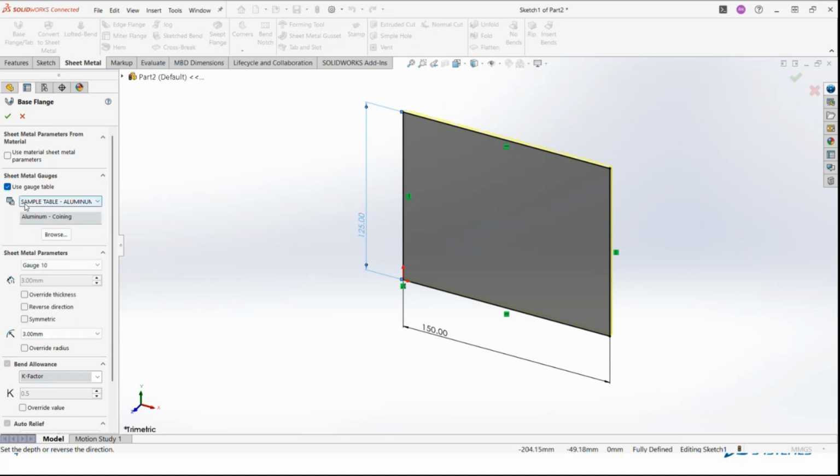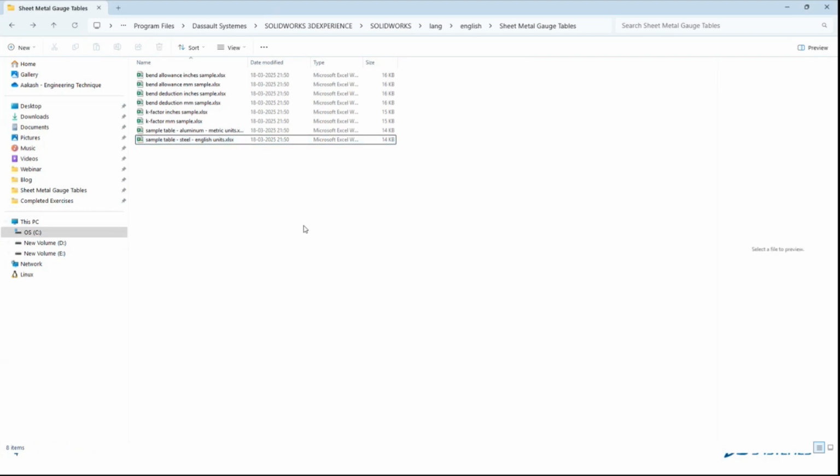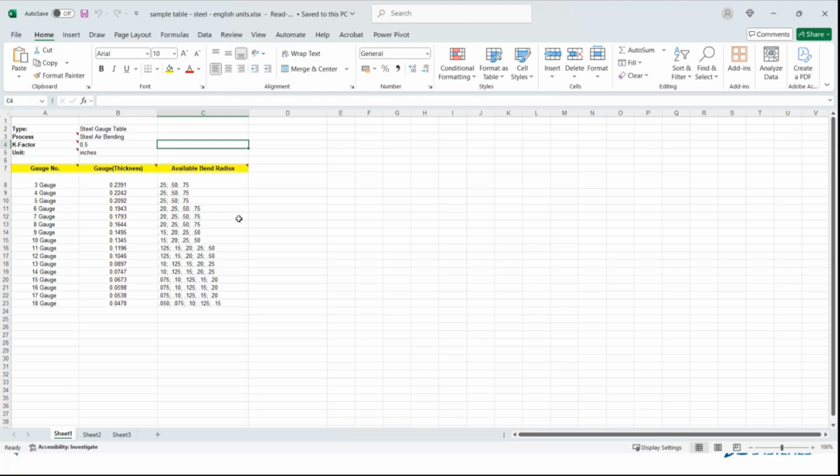But where is this gauge table located? The gauge table is located in your Program Files, Dassault Systèmes, 3DEXPERIENCE, SolidWorks, Lang, English, sheet metal gauge tables section. But these gauge tables are mostly read only. So what we need to do is customize this gauge table for our utilization. That's why this session is called tips and tricks, because we are going to learn how to customize the given product only.